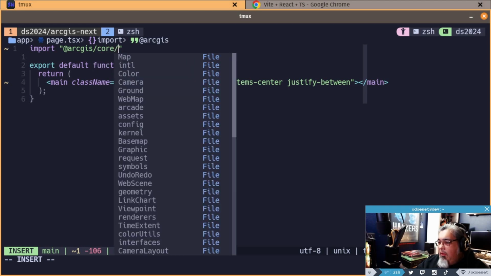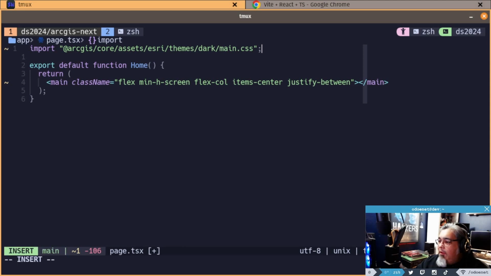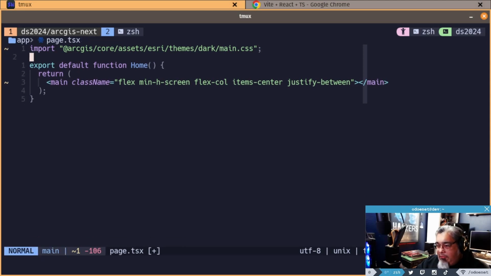So assets, Esri, themes, dark, main CSS. Now Copilot kicks in. You see that? Copilot kicked in at the very last second. Crying out loud, man. All right, so now I'm not gonna import anything else just yet.